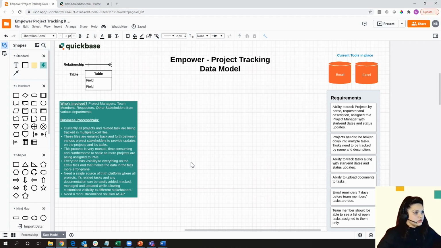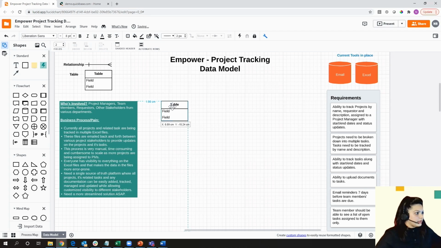So now what I need to do is I need to hear keywords. What kind of data am I tracking within this application that's going to help me structure my application? And that's what I like to call data modeling. So some of the keywords that I heard in terms of tracking data included things like project managers. So there are going to be project managers.